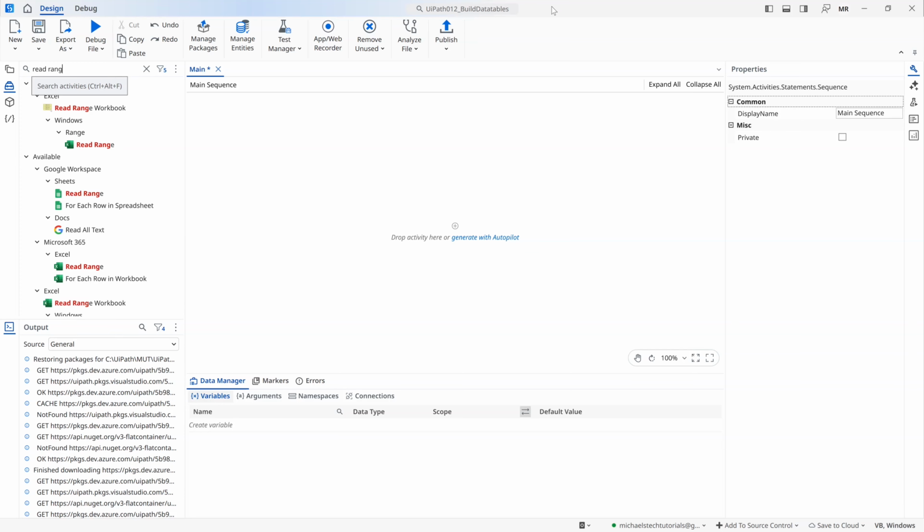I've started a new process here, and I'm calling this one UiPath 12 Build Data Tables. What we're going to do in this video is read the data from the employees table that we've been using in the previous videos, and then write out that same data with the columns in a different order, removing the columns we don't need. To do this, we'll use the Build Data Table activity.